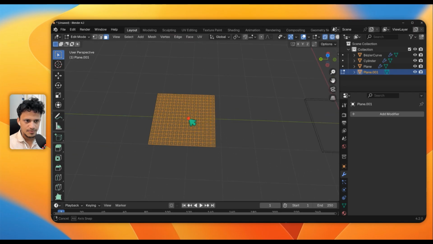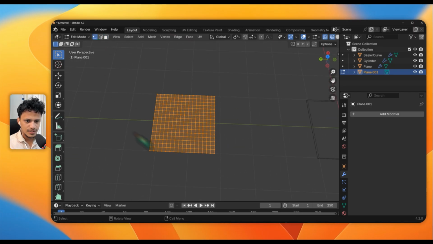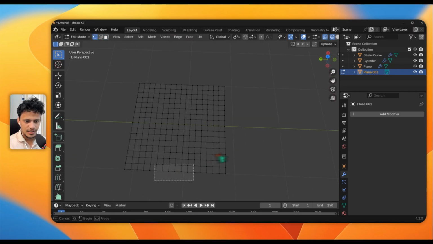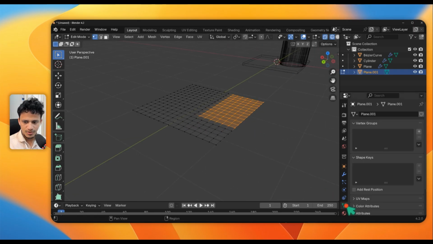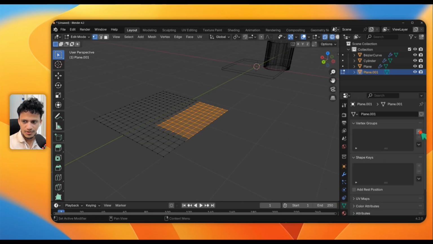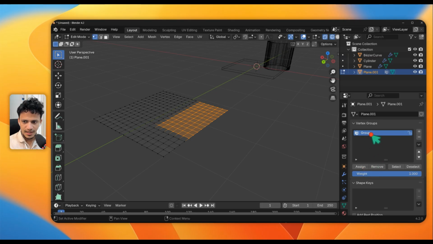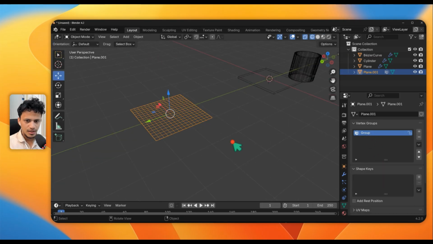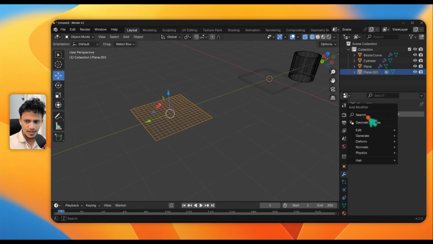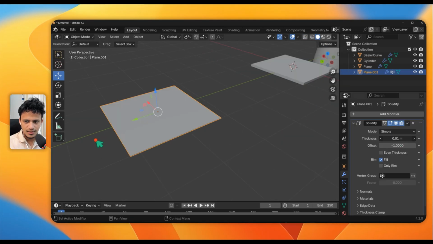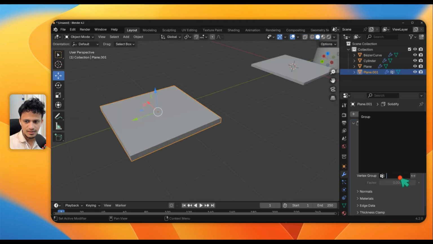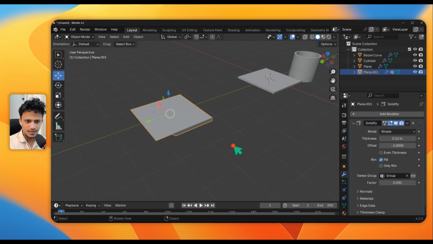Go to edit mode and choose vertex select mode. Let's select a few of the vertices like this and go to vertex groups here and click on plus and click on assign, and now we have created a vertex group. Now go back to modifiers, generate Solidify. Now increase the thickness. This time select the vertex group that we have created.